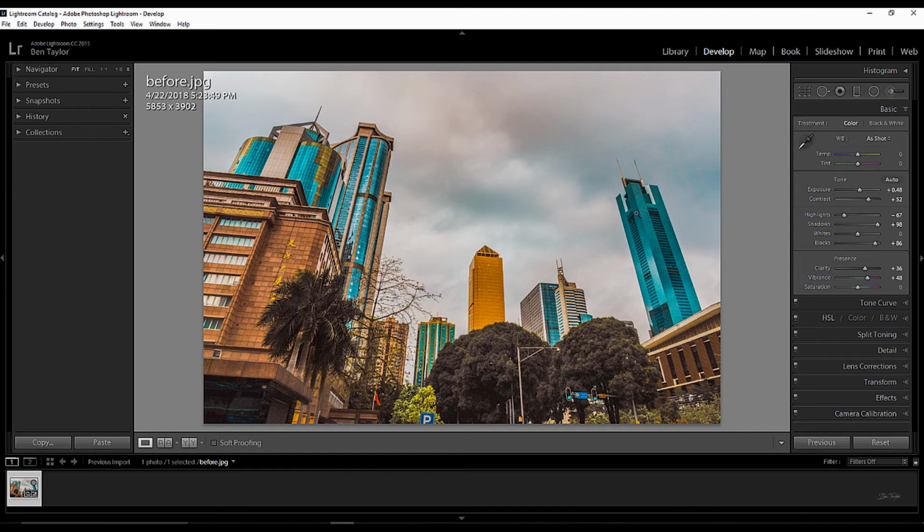Now the image is really starting to stand out a lot more now. I'm really happy with the way this is going. So I think we've made enough changes at the moment in the basic tab. So let's just click that off.